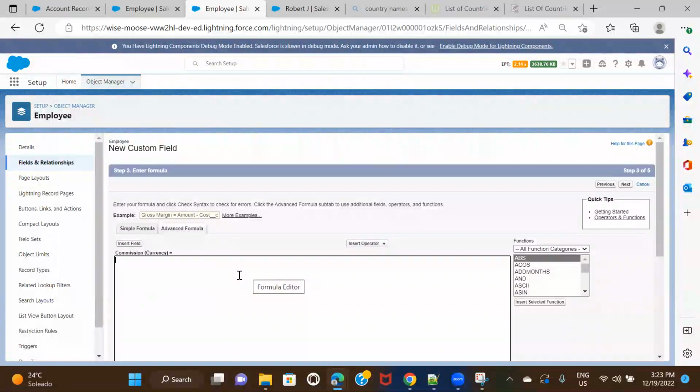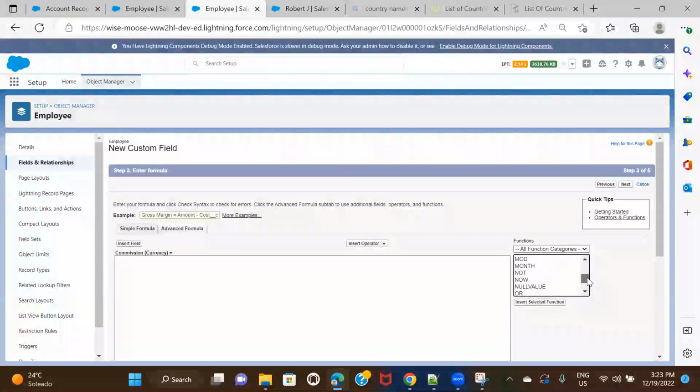So here's the logic. The requirement is if the salary is greater than 1,000, then I want a 10% commission. But if the salary is greater than 2,000, then I want a 15% commission. Okay. Then what can I do? That means I have to apply an if formula, right? Because I have two conditions over here. So here, you can search for that if function. It should be somewhere here. Okay, if, and then insert here.